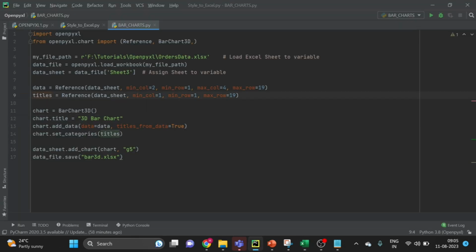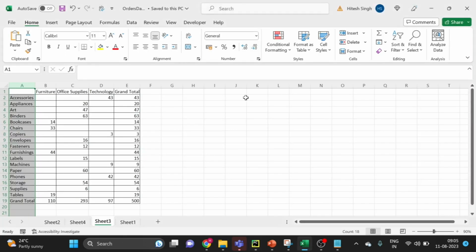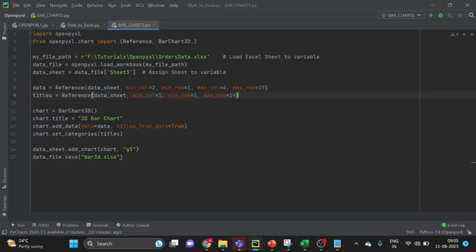After that, we have to give this column to use as our titles. For titles, we have given column number 1, row number 1, and maximum rows 19. So this will be like this and then this. Okay, I hope you understood this part, these two lines. And then we are just giving a few of the attributes, that in detail you will get in the document. And I will leave the link for the OpenPyXL document in the description, so you can go and have a look there.